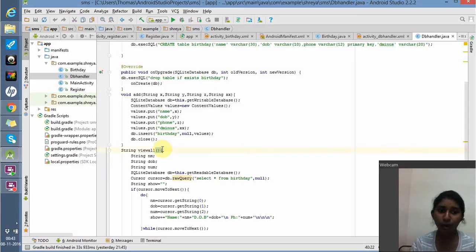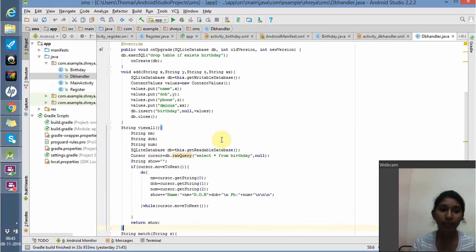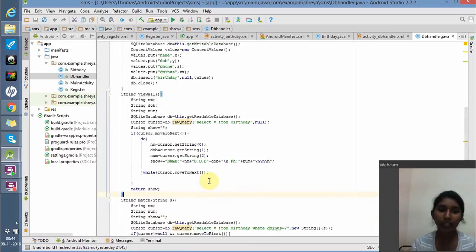So the next method is a view all method, where we can see all those birth dates which we have registered already. So one by one we put all those methods here, and by select star from birthday we are able to see all those birthdays which we have registered from the starting, and by the move to next method we can see it row by row.